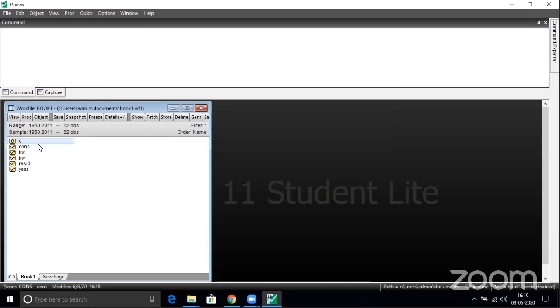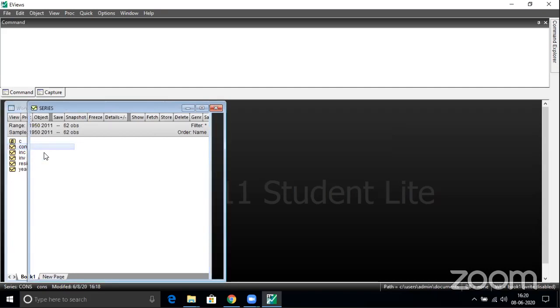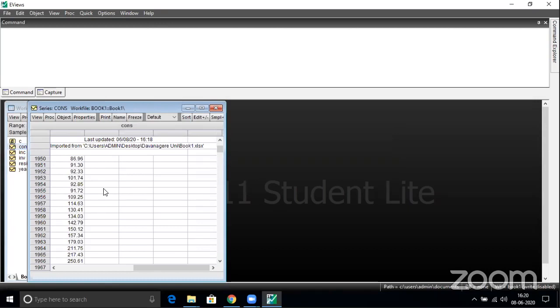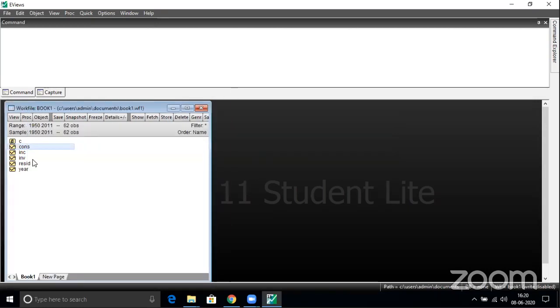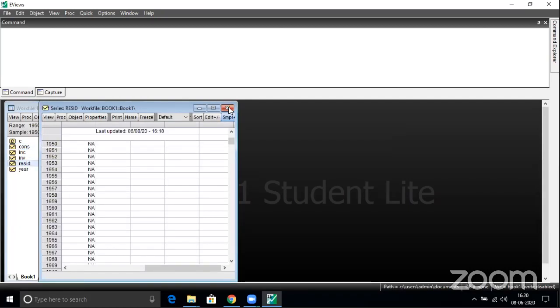That means C is not imported by us. C is an inbuilt element of EViews. C is the coefficients, and the consumption is imported by me. If you just double click on that consumption, your data related to consumption appears here. Similarly, the income, investment, year and the residual are also not available because we have not yet estimated our regression model.